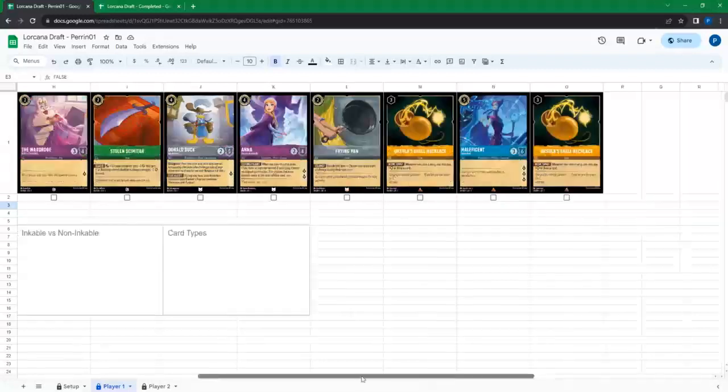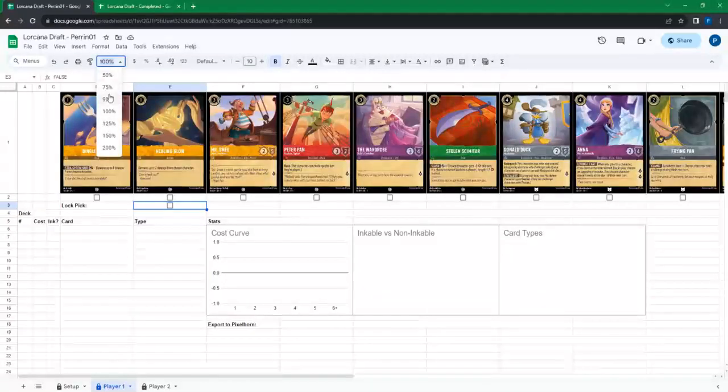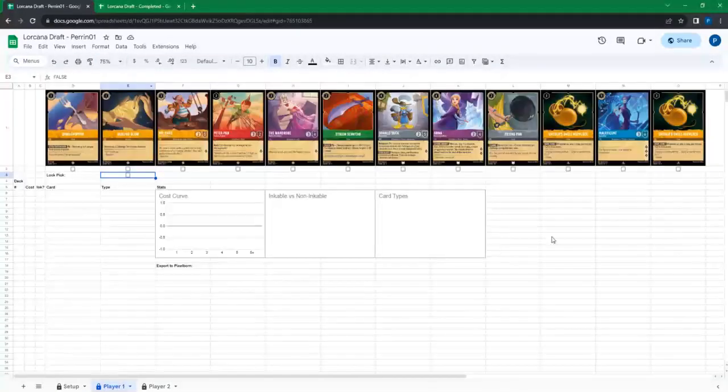So let's take a look at this pack and figure out what we want to draft. You can also zoom out using this zoom feature of Google Sheets if you prefer to zoom out and be able to just see all the cards at once here.